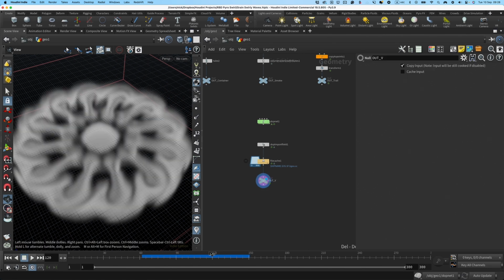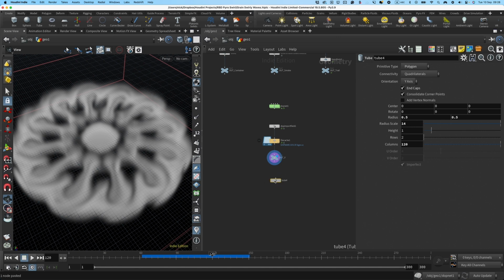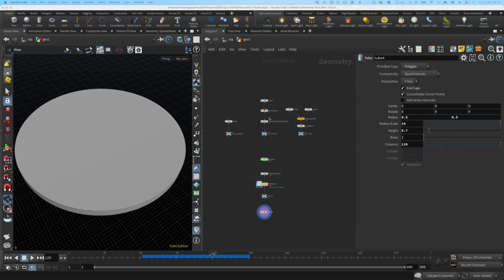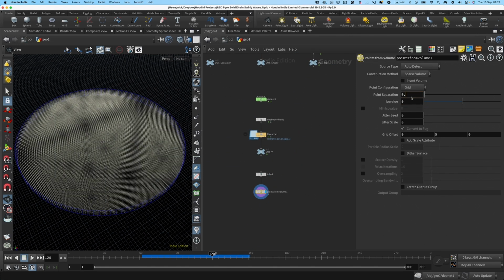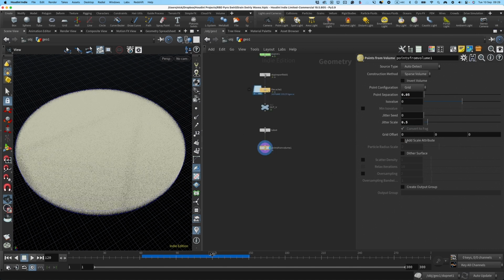So that's why, let me drop another tube, and we probably can just copy this one. We will place this right here. This one will have a bit less height because we don't need that much, to be honest. So the height will be 0.7. It's all the same tube except the height is 0.7 right now. And the points from volume that we will have will be 0.05, but with a slight jitter of 0.5. And we will need to add a scale attribute, and particle radius scale here will be 1.